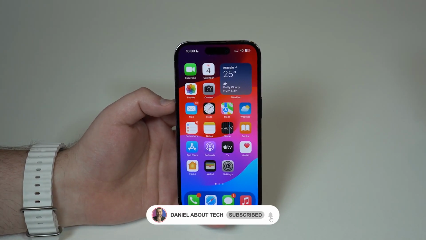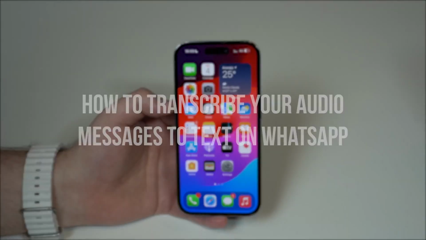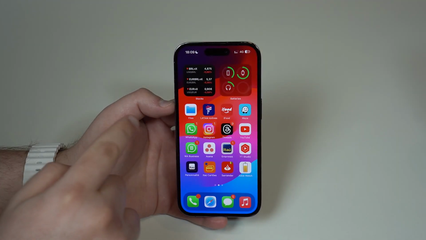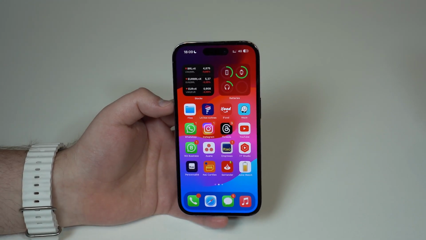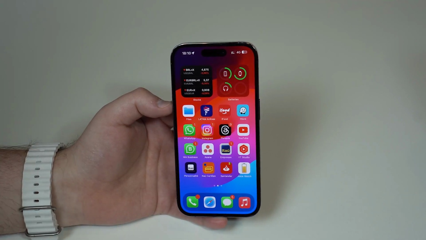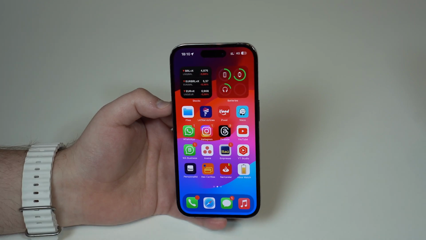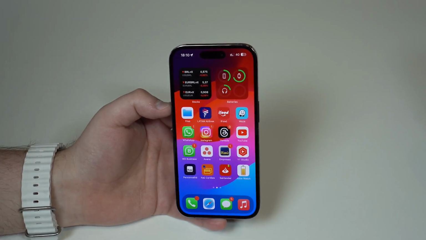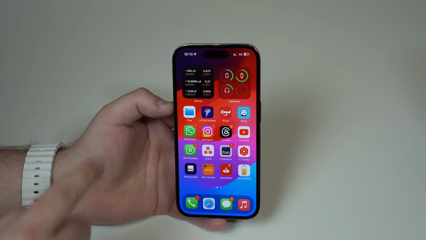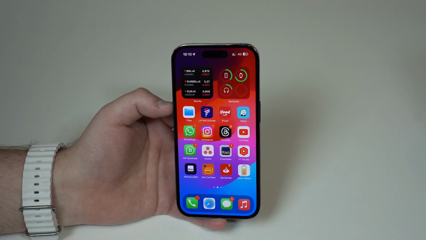You're watching Then About Tech, and today I'm going to teach you how to transcribe your audio messages to text right here on WhatsApp. And the coolest thing about this process is that you don't need to download anything. It's an integrated solution inside the WhatsApp app. And to get even better, those transcriptions work with 30 languages. So not only English, so you'll be able to also transcribe your audio messages in your local language as well. This is so cool, and I bet you're gonna love it.